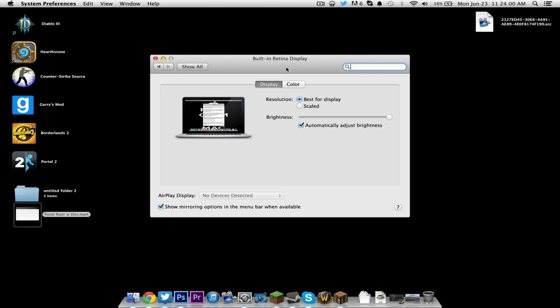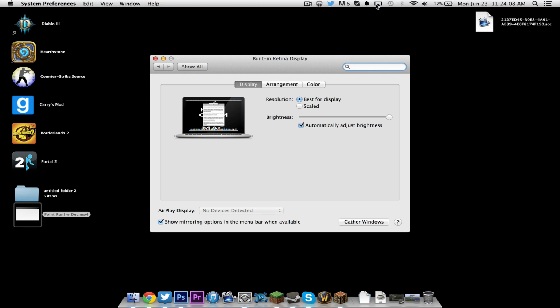Now, if I hold down the Option key, you notice down here there is a Detect Displays button. If I click that, it loads up that second display, and now that display is on. So if you think that your HDMI port is broken on a Retina MacBook Pro, definitely try this out first.